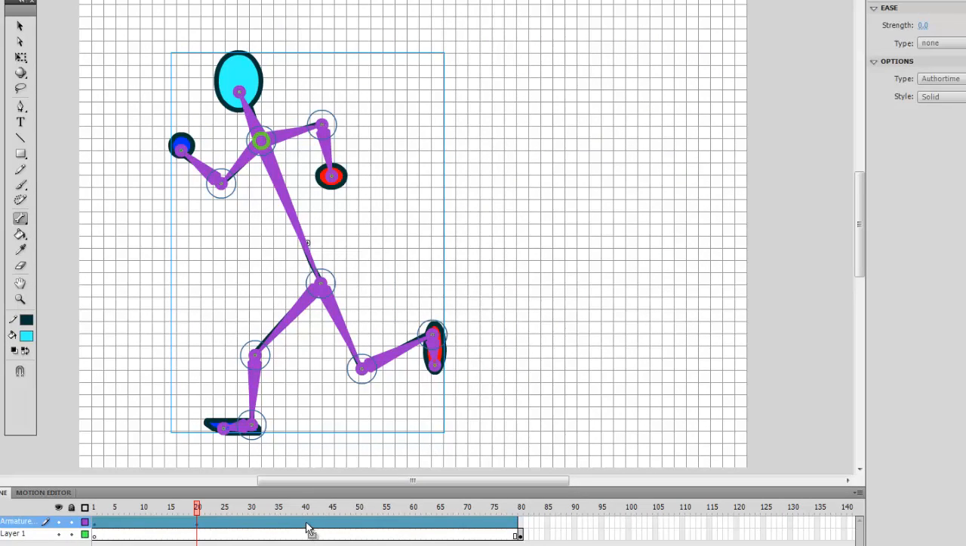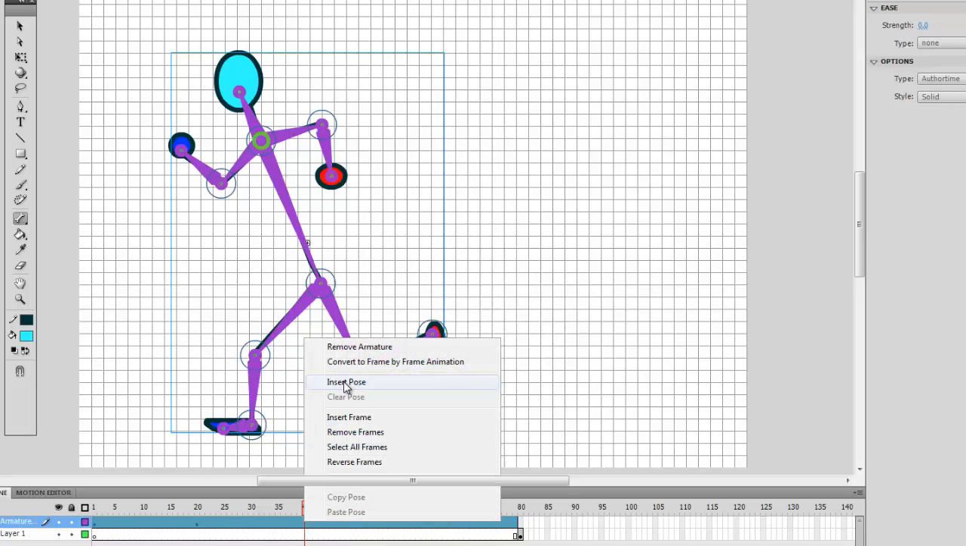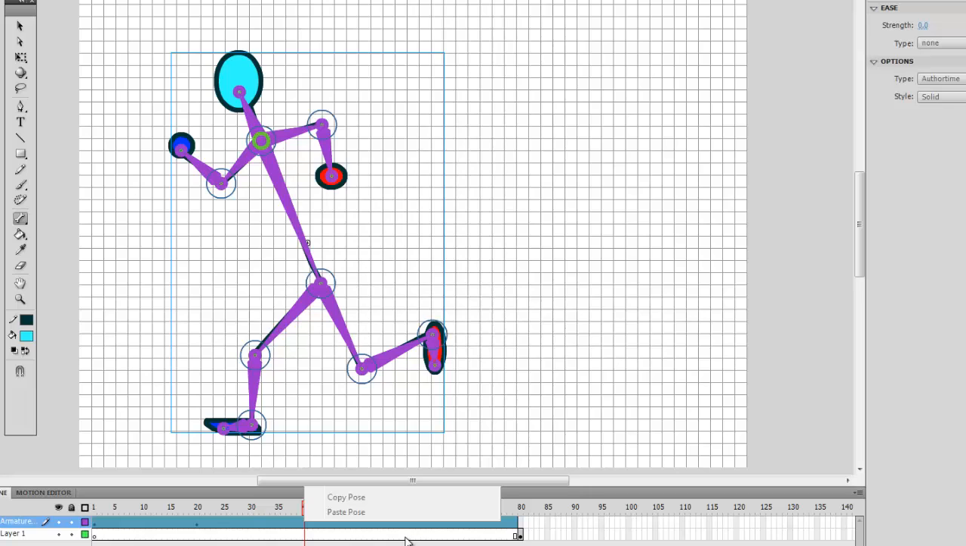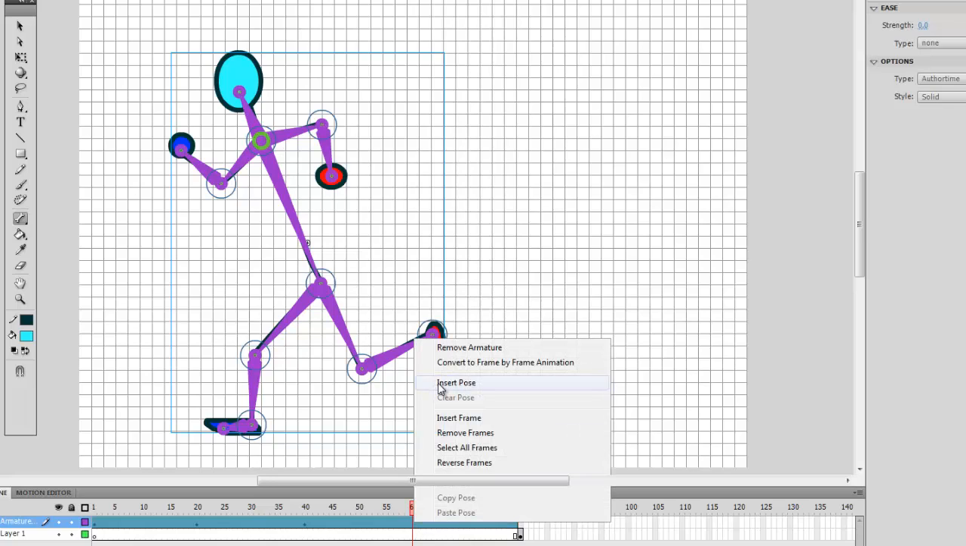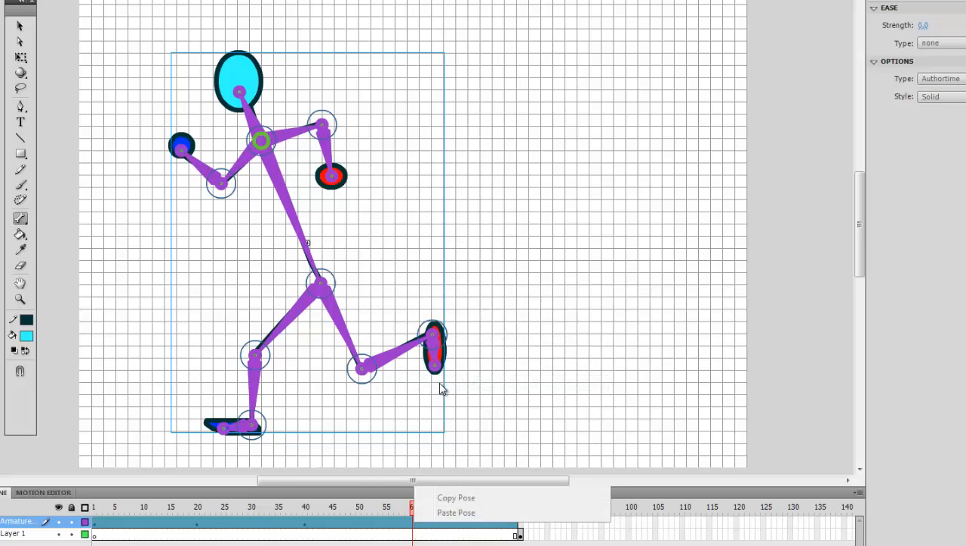Frame 40, in the armature layer. Once again, insert pose. 60, same thing. And you have to wait for it to do it. It takes a little while. And finally 80, insert pose. So we've got number 1 already had the original shape. We've got a pose then at 20, 40, 60 and 80.